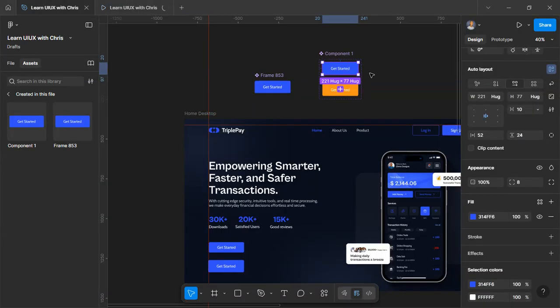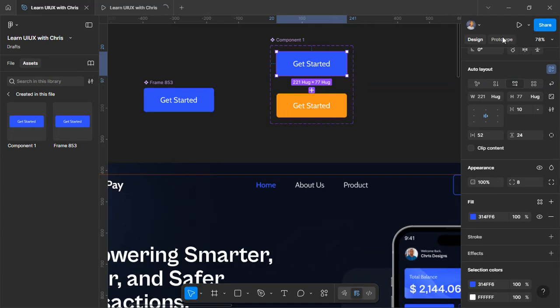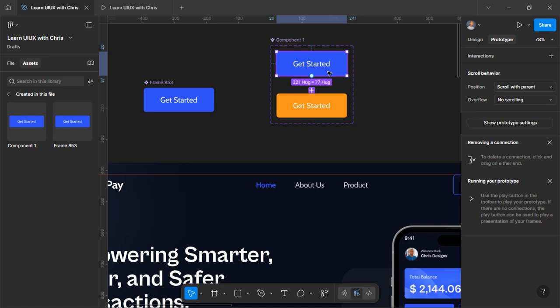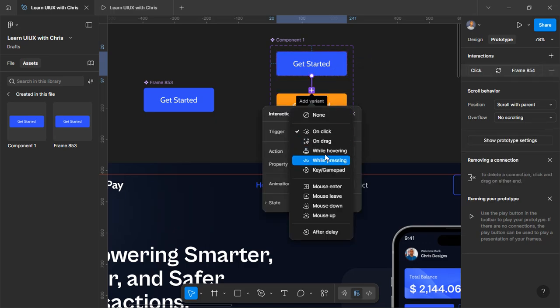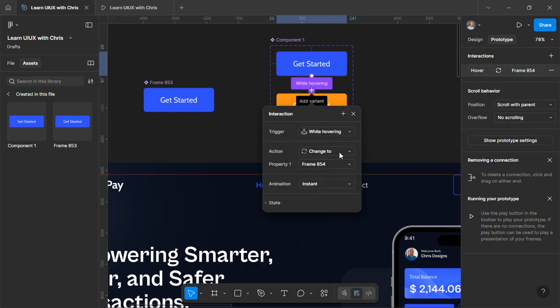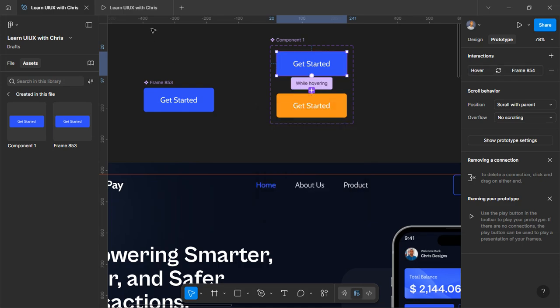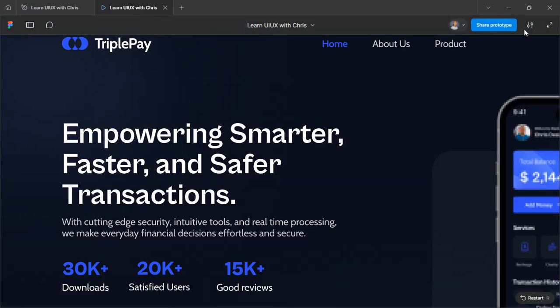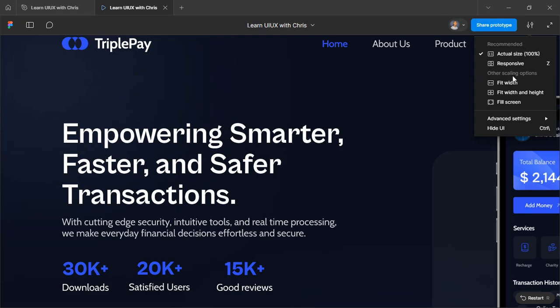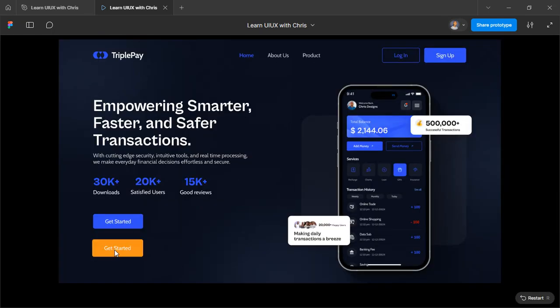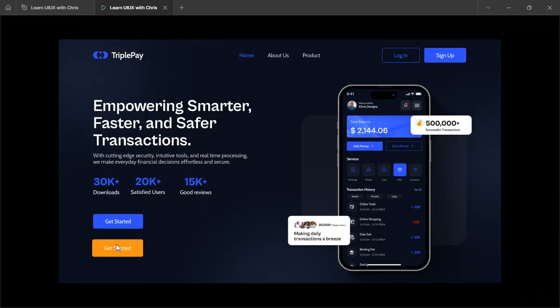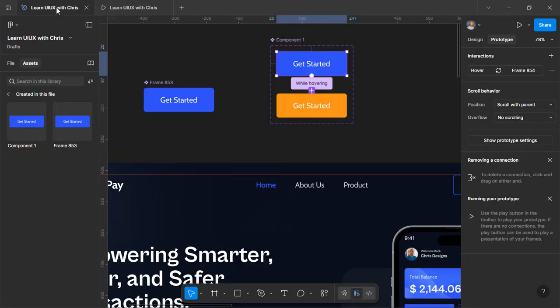So let's make some prototype changes on this, or prototype settings, right? So if we drag this to this, we can keep a setting of while hovering, right? So when we go back to this, fit, width, and height, and we hover on the button, you see the changes that happen, right? So that's component in prototyping.